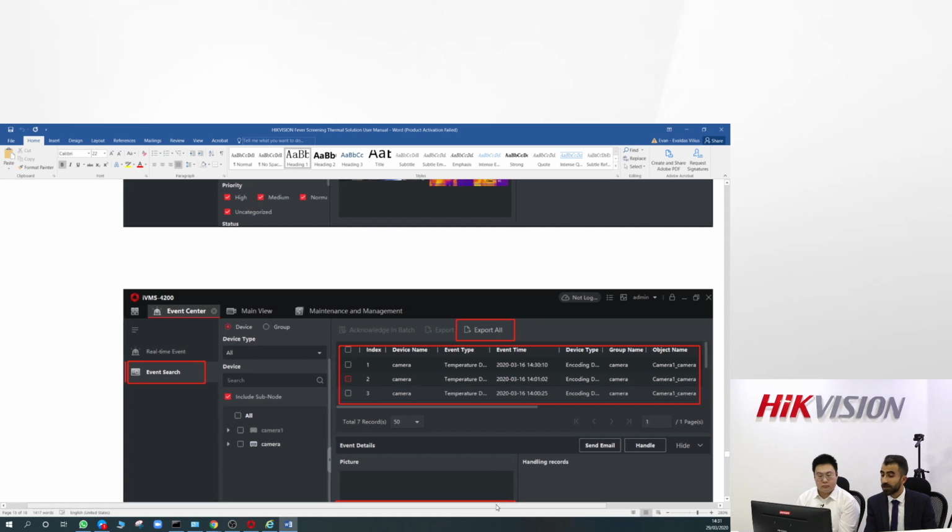Last thing about the event, we can go about exporting these events, because it's important for any management to have these events for review and to take good action in their facilities. So for the export, we have two options. We can export pictures only, and we can export the log only. I'm going to show it now.